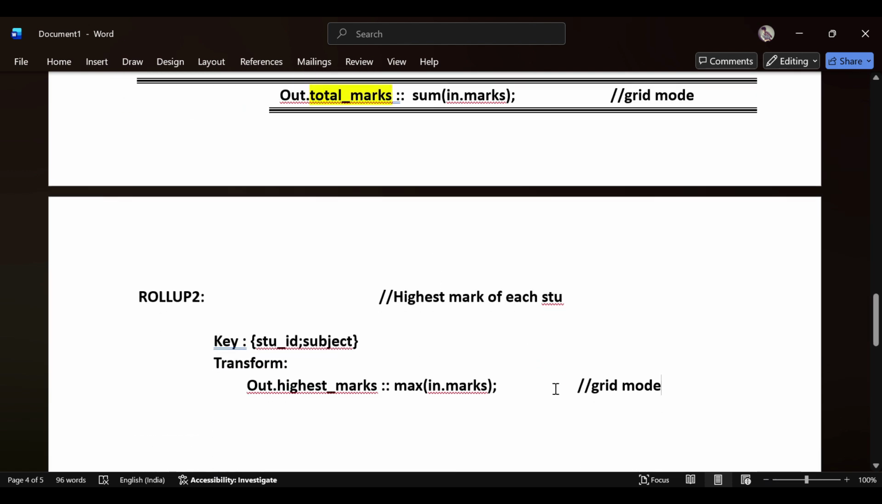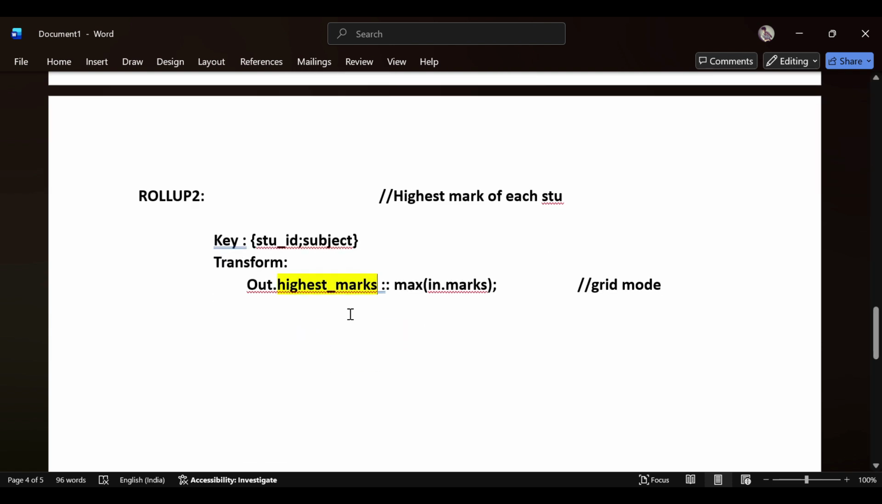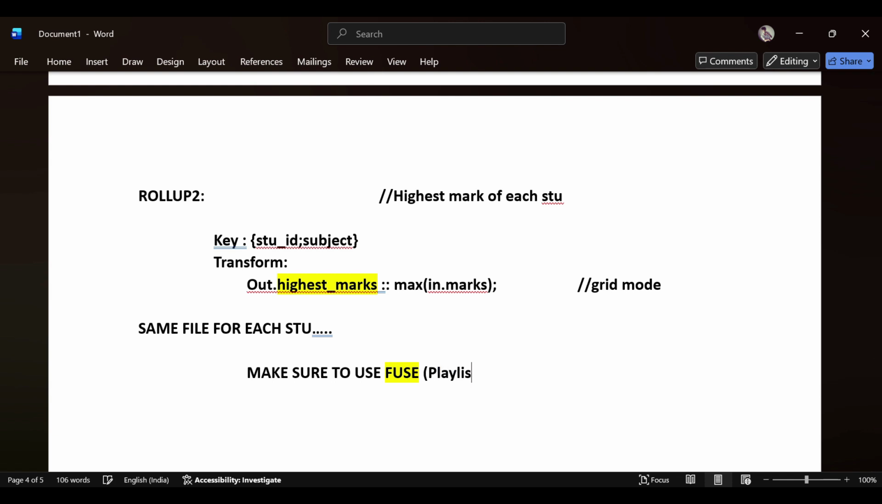Suppose the recruiter wants highest marks and total marks in the same file for each student. Then make sure to use the fuse component. We already made a video on the fuse component, so just go through our playlist to understand how fuse works.